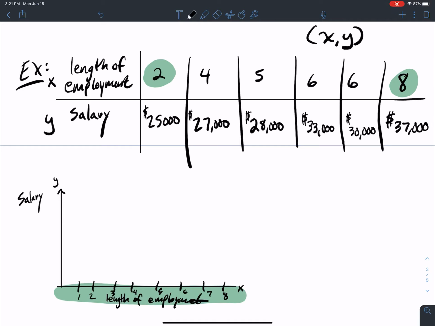Now the lowest salary looks like 25 and the highest looks like 37, so I'm going to count by 10,000s. So 10, 20, 30, 40: 10,000, 20,000, 30,000, 40,000.